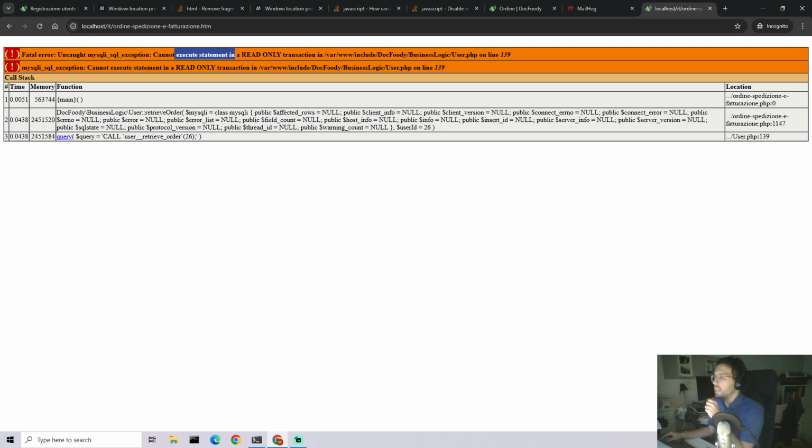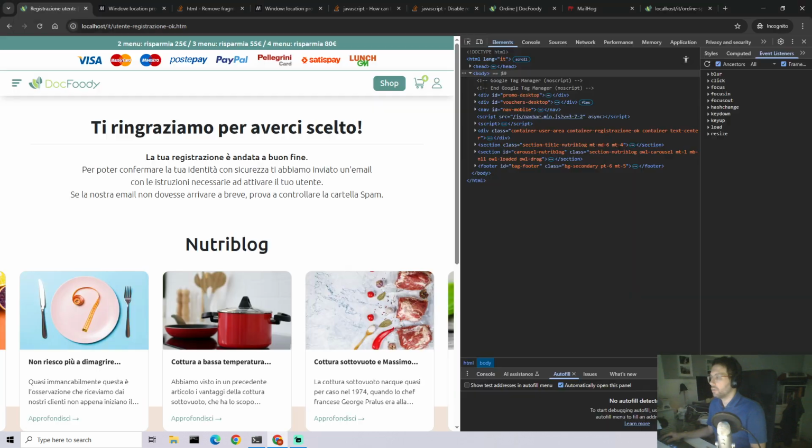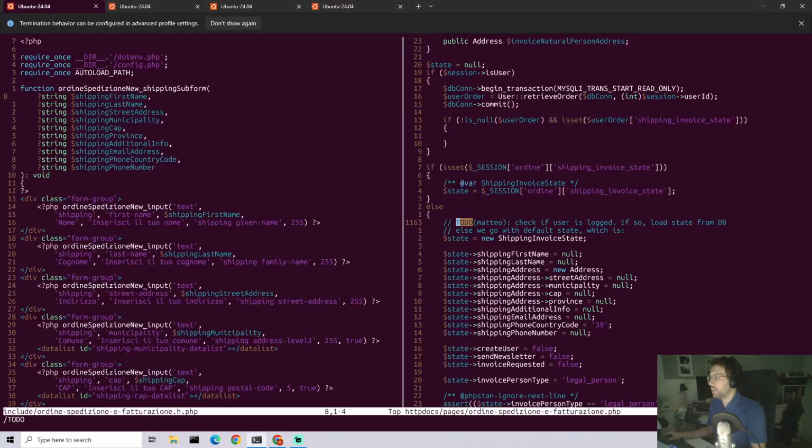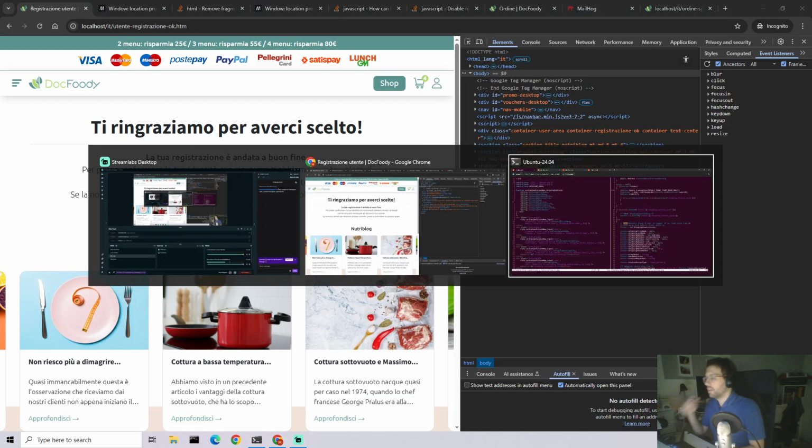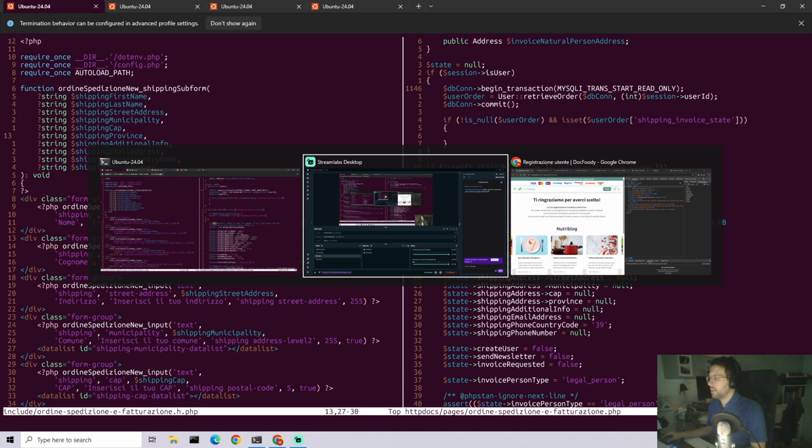Nice. Cannot execute statement in a read-only transaction. User preview line 139. That's why you need to test your code. 139, because it's read-only. I mean, it should be read-only. What's wrong with that?